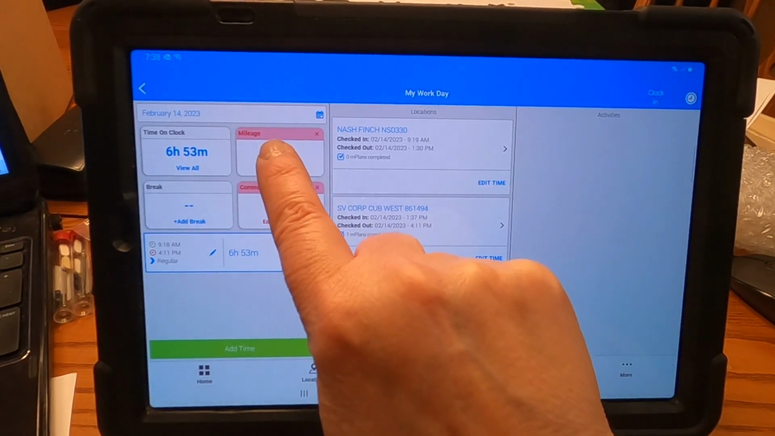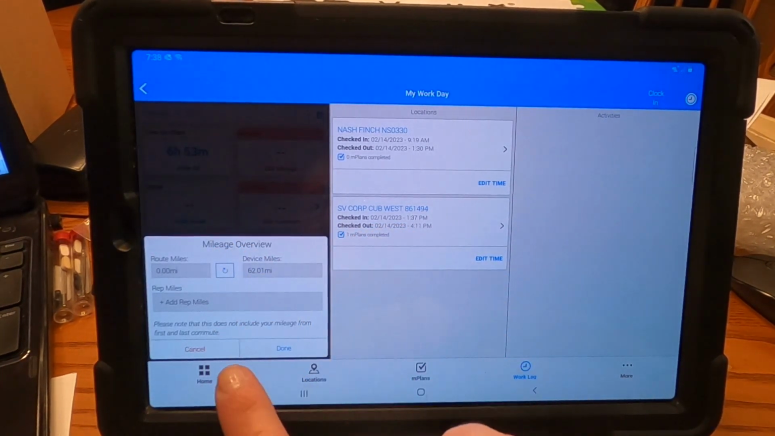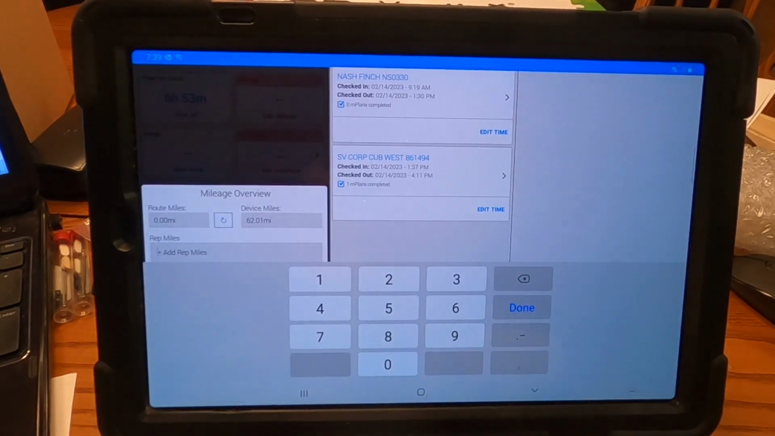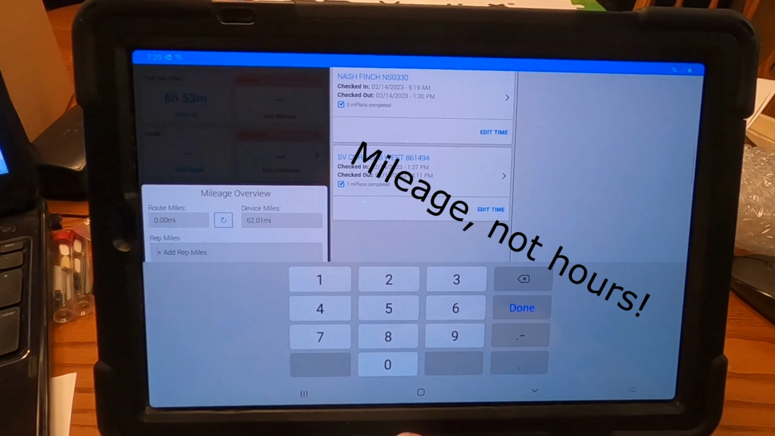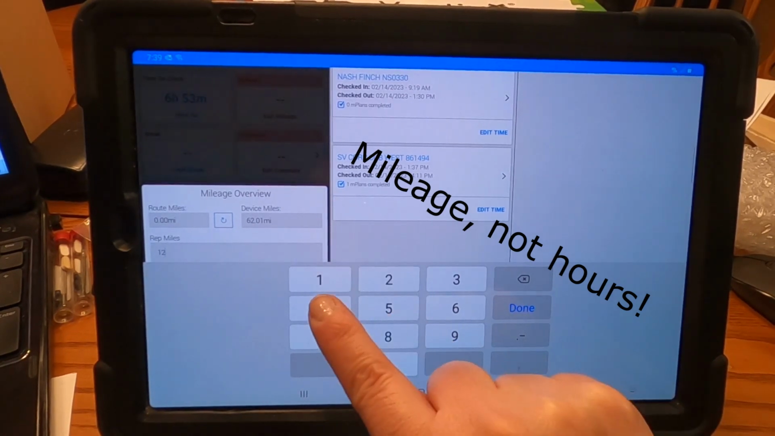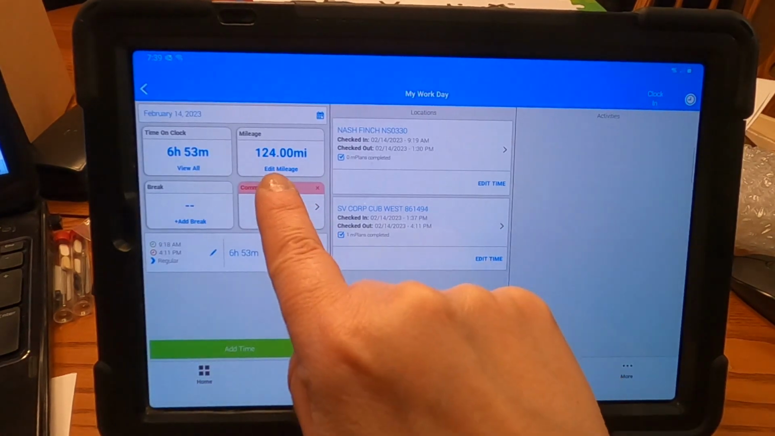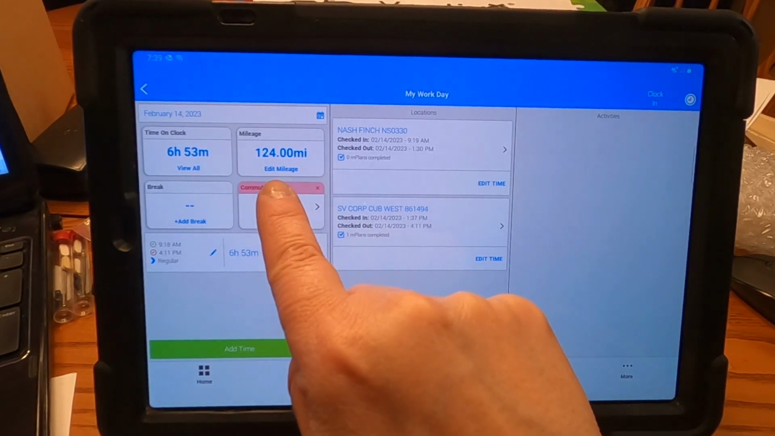So I'm going to go up here to mileage, click on it, just tap it. And then where it says rep miles, I'm going to tap that, and I'm going to put in the total amount of miles that I drove. So from home to my first store, to my second store, and to the last store, and then back home again. So that was a total of 124 miles. So 1, 2, 4, done. And then I'm going to push done. Now you can see I have 124 miles up here.